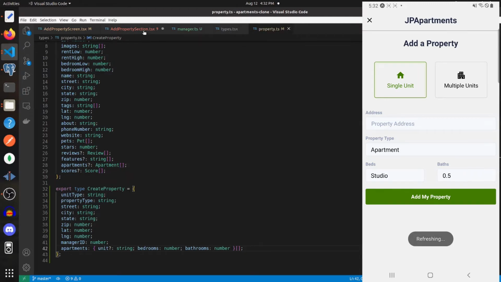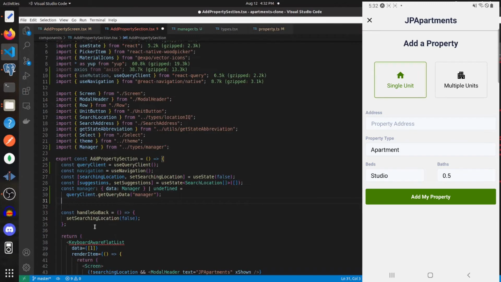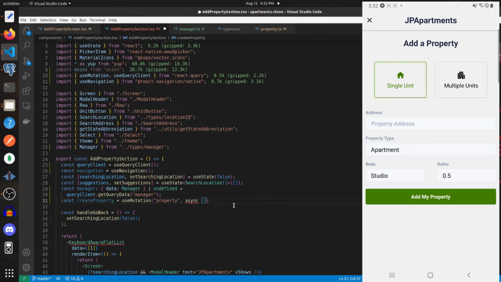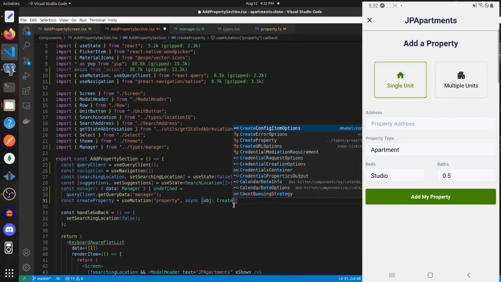Now we can go and create our create property mutation. So let's create that variable here called create property and call the use mutation hook. The key is going to be property. The function is going to be an asynchronous one, taking in an object that is of the type create property.